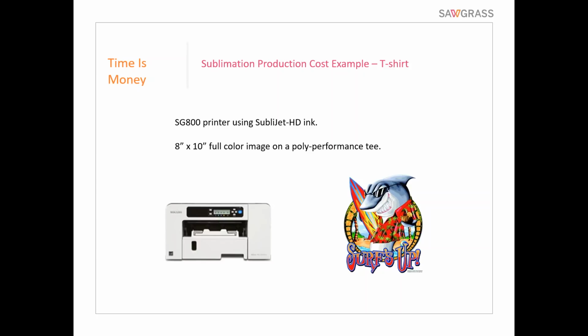So where I like to start is just a general, simple look at what it costs to produce something with sublimation, because once we fully understand that, then we're in a better position to say, what do we sell it for? In my example, I'm going to apply this image that you see here, the Surf's Up logo, using an SG800 printer from Conde with Sublimation HD ink. We're going to put it on a poly performance tee in the size of an 8 by 10.